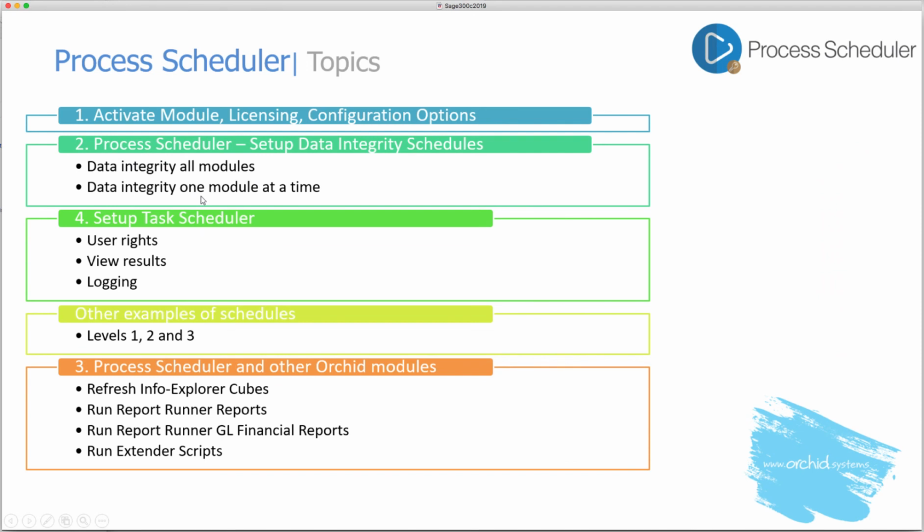So what we have covered so far is how to activate and configure Process Scheduler. We've looked in detail at setting up a data integrity schedule, including how to set it up in Task Scheduler. We've looked at various examples of other schedules, level 1, 2, and 3, and we've looked at how to refresh some reports using Orchid modules and how to run some custom alerts and tasks using extender scripts.